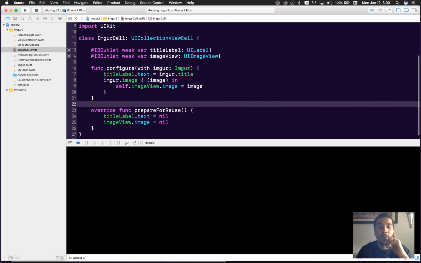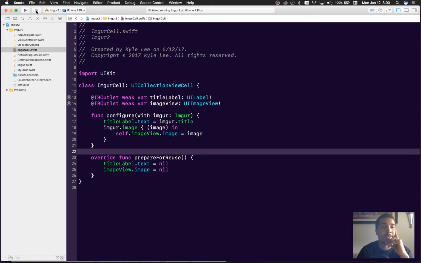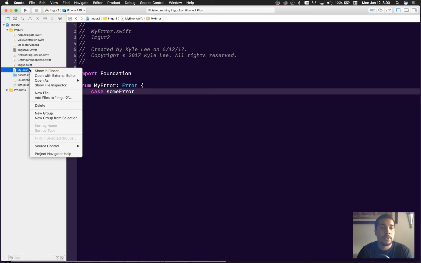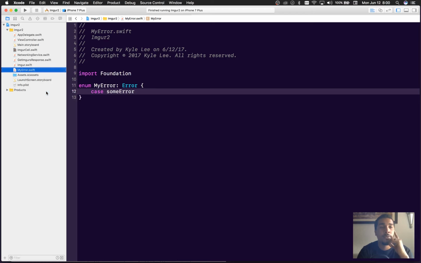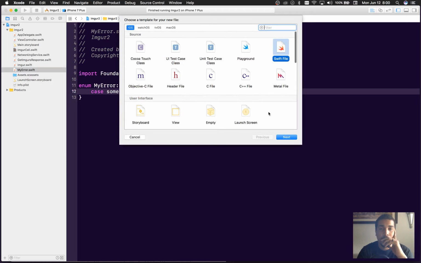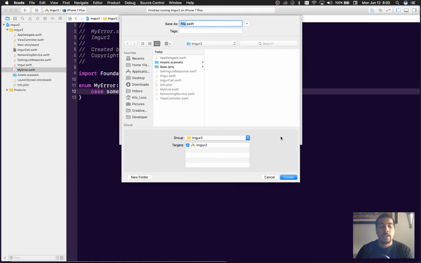So this will fix our problem where images pop up and there's something different. Now we have to deal with the caching images problem. So let's go ahead and make a new file, and we'll just do a Swift file, and we'll call this image cache.